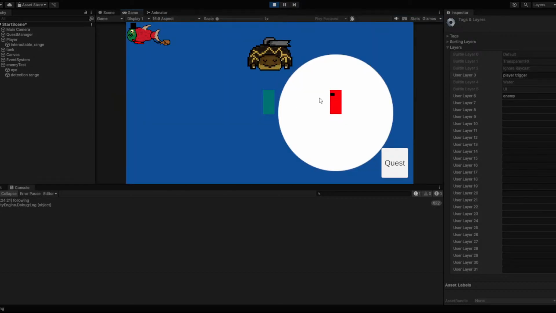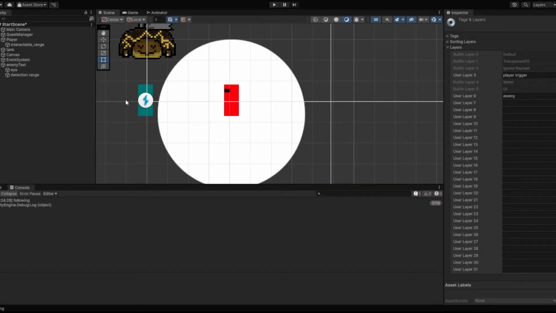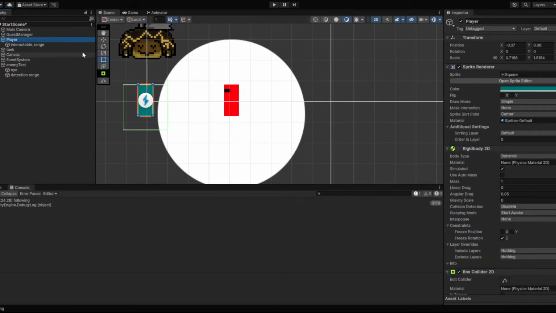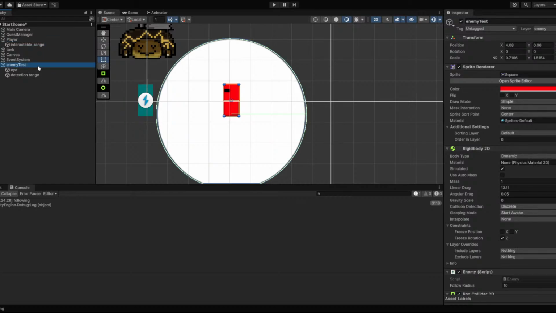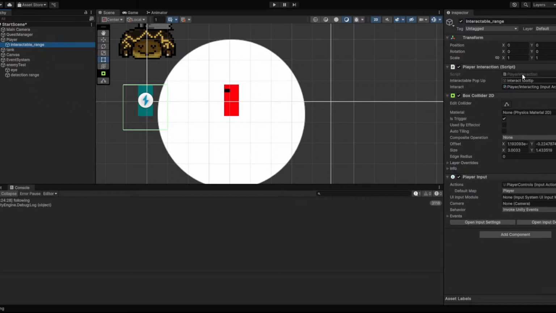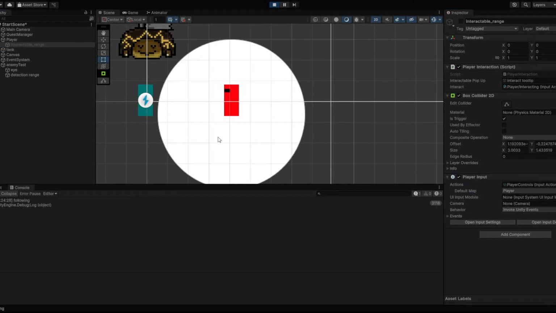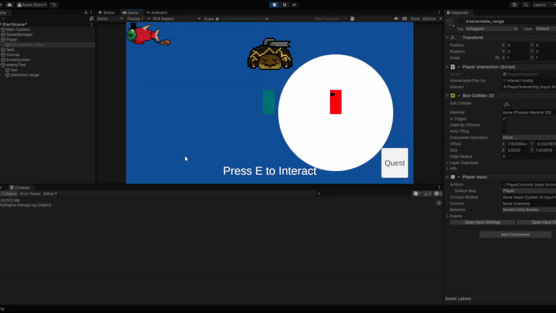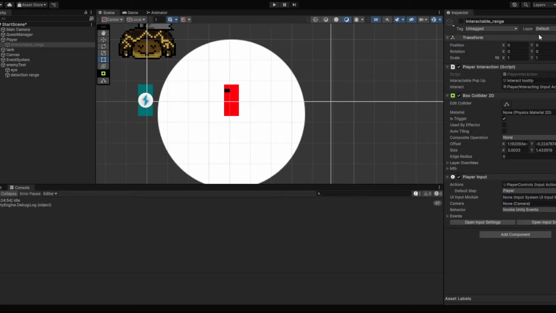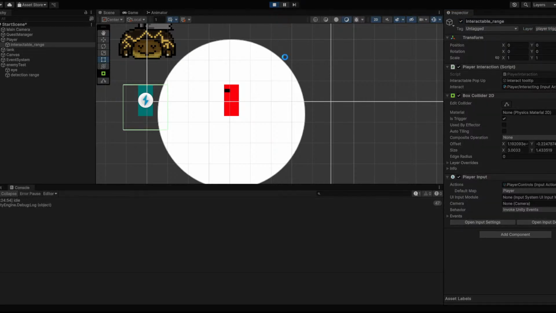Perfect. Okay, he's following now. No, actually, he should not be following. Why is he following? Hello? I'm not in your range, am I? Most definitely not. But what if I put interactable range? What if I turn that off? Does that still say following? I didn't change the layer. Cool. That'll do it. Yeah, now it says idle. And now I should just say player trigger. Now it should be fixed.